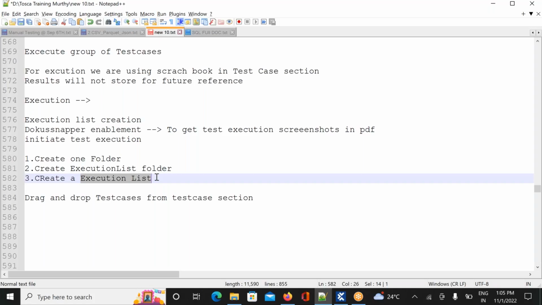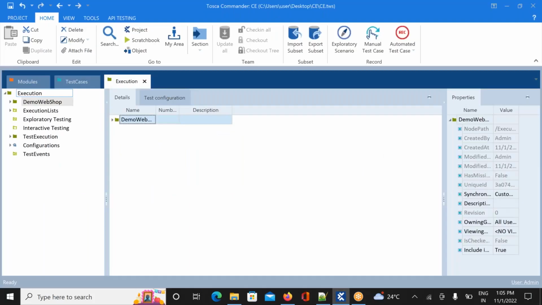The same way you execute the test cases in the test case section, you can execute here. But it is going to store the results. You can get all the screenshots of the execution. Clear, guys, what I'm saying?